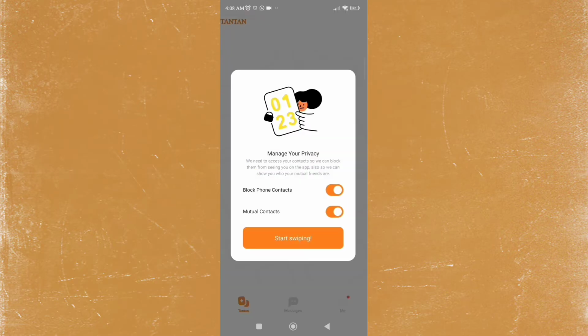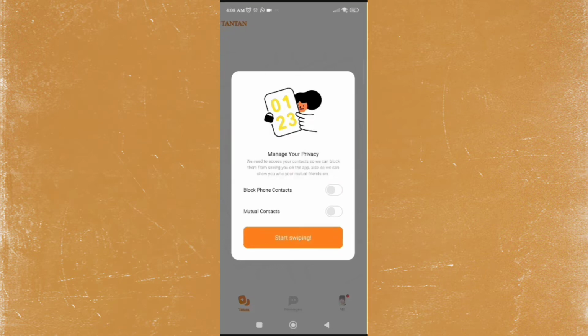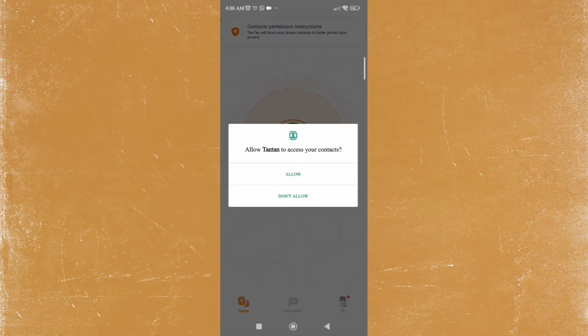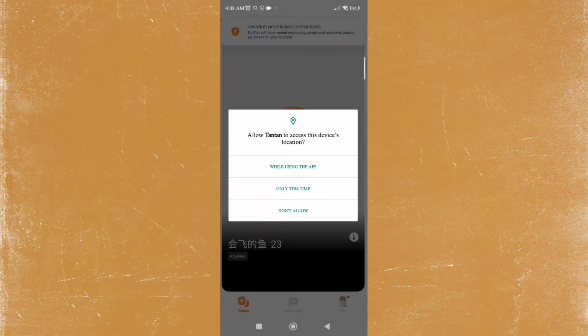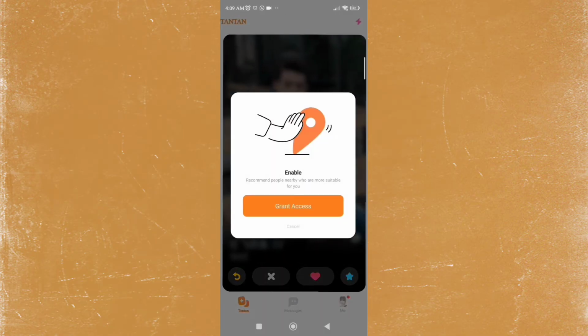Now, in order to respect the user's privacy and enhance experience, Tantan allows you to block phone contacts and mutual contacts as well. Adjust the buttons to your comfort. Click on Start Swiping. Press Allow if you want to provide access to your contacts and your current location, or else press Don't Allow to restrict it. Grant access for more personalized experience.